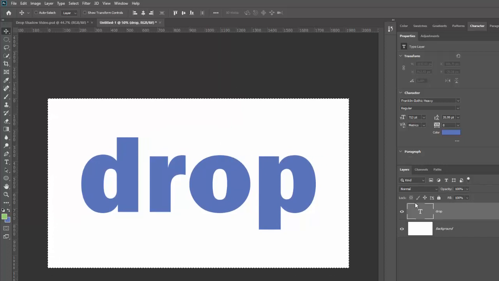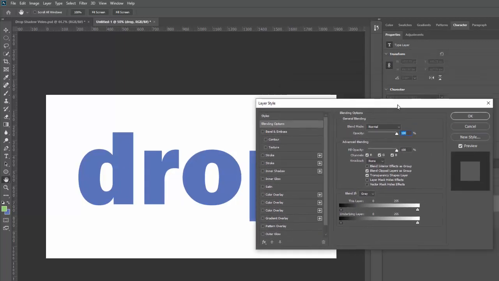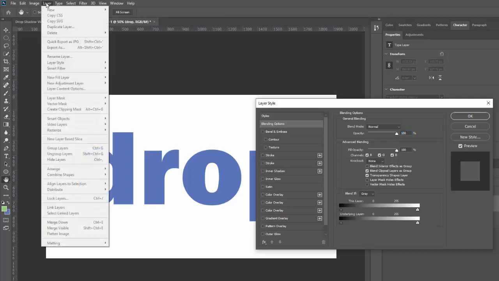So that gives us our text. We can hit Control D to deselect it. And now we're going to put some effects on there. The way you do that is you click on this layer and then you double click with the left mouse button. This brings up your layer styles. You can also find this under Layer and Layer Style.